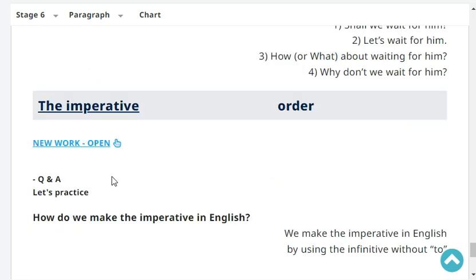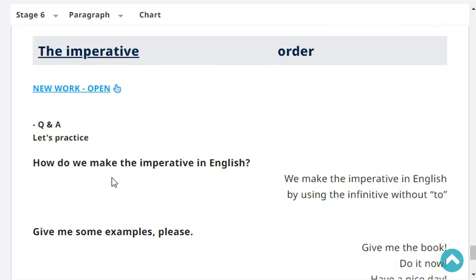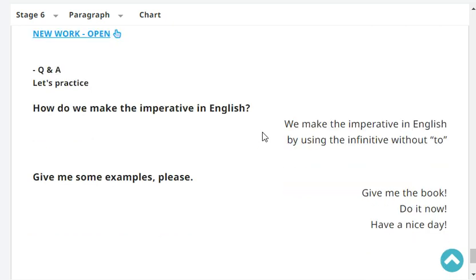How do we make the imperative in English? We make the imperative in English by using the infinitive without to. Give me some examples. Give me the book. Do it now. Have a nice day.